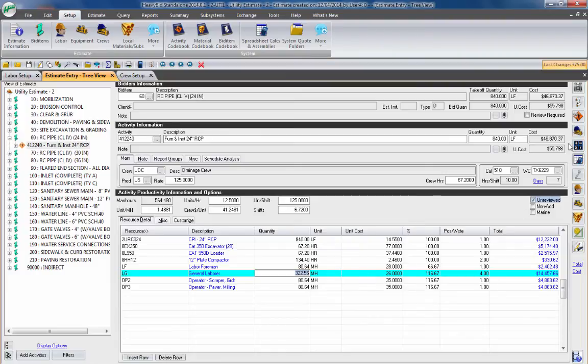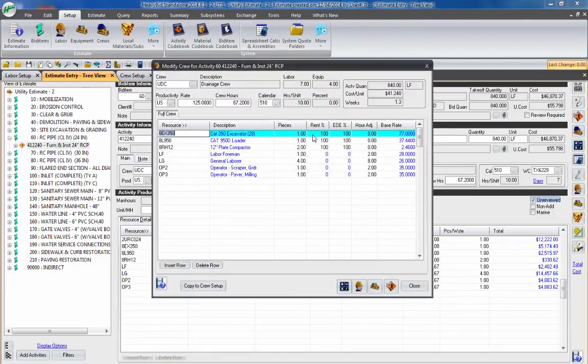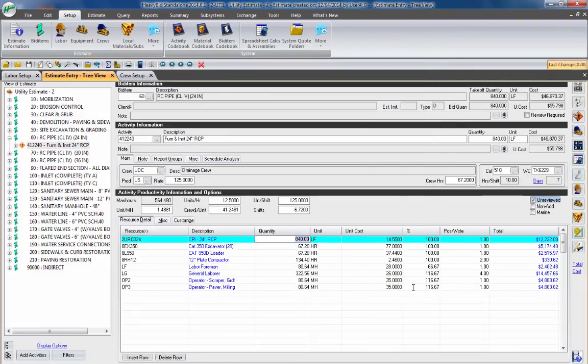I can also set this in the modify crew. If you want to do it just for an activity, I can also customize this just for this activity. But most people, when they're doing non-productive time, would do it for the entire estimate, and they would do that in the crew setup. So using both of these methods, the per diem and the non-productive time, you can get accurate costs in your estimate.